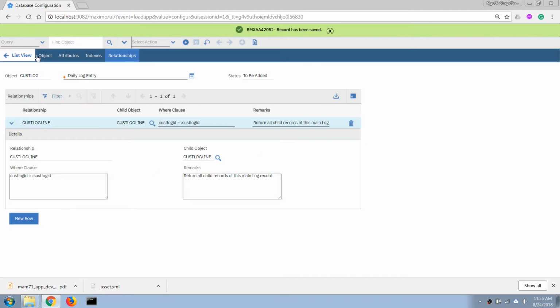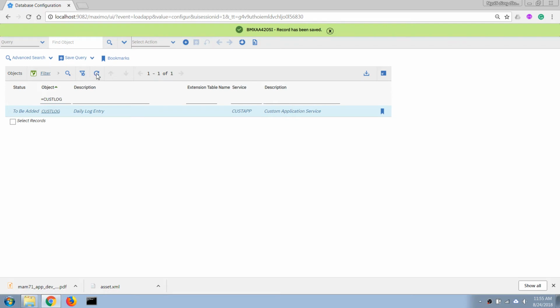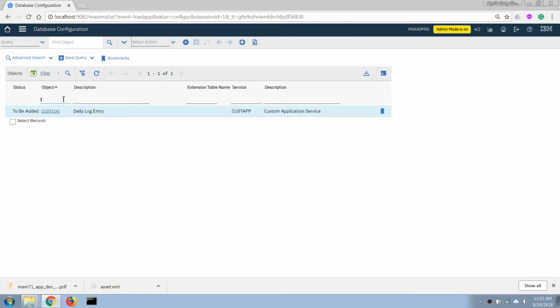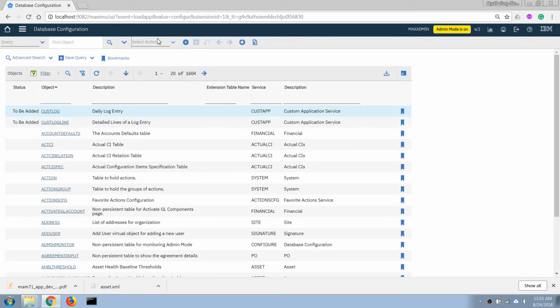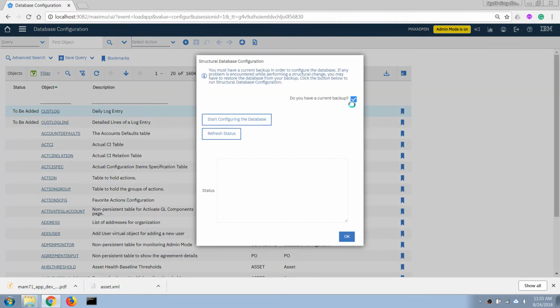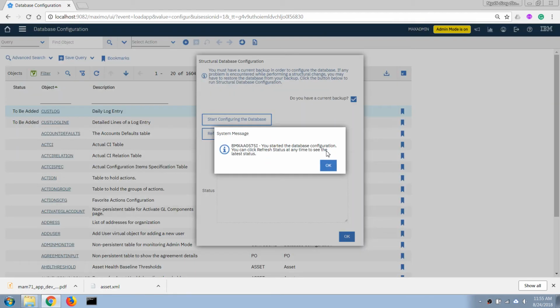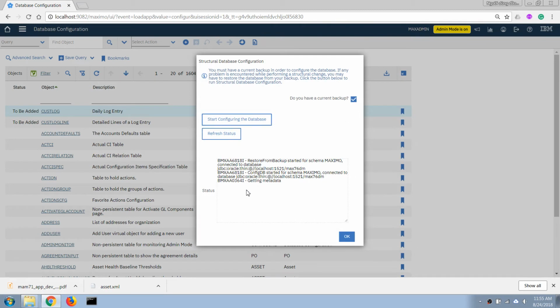Now what I have to do next is apply the changes, so Maximo will create these two new tables. In this case, I will just wait for it to run.